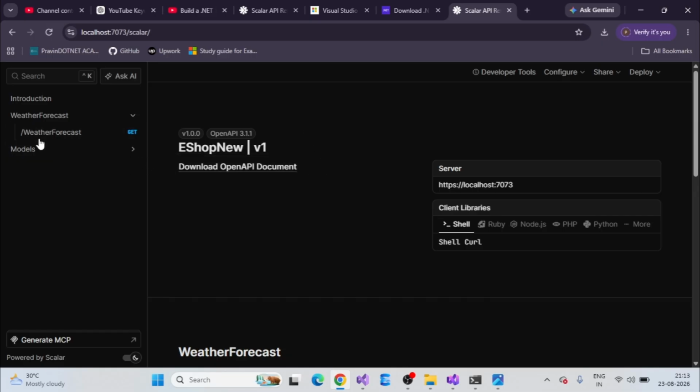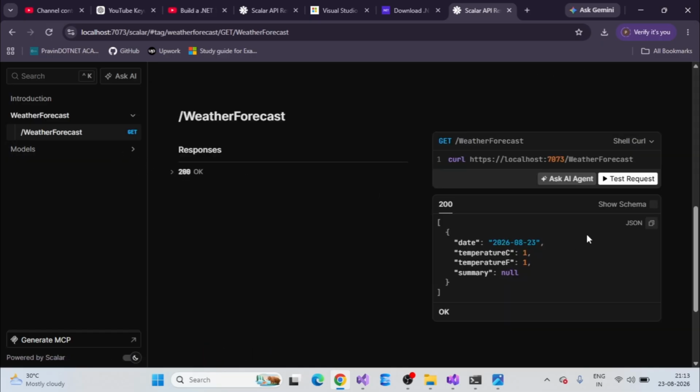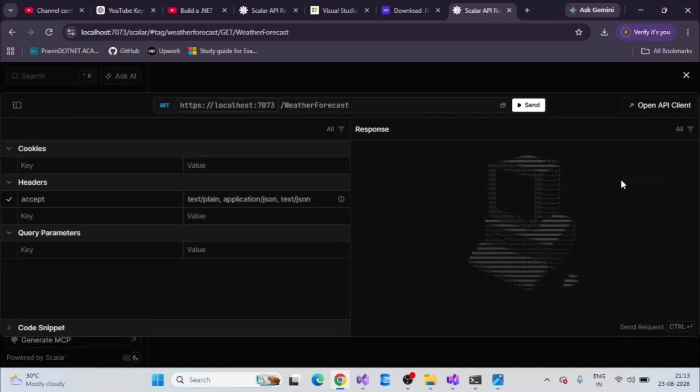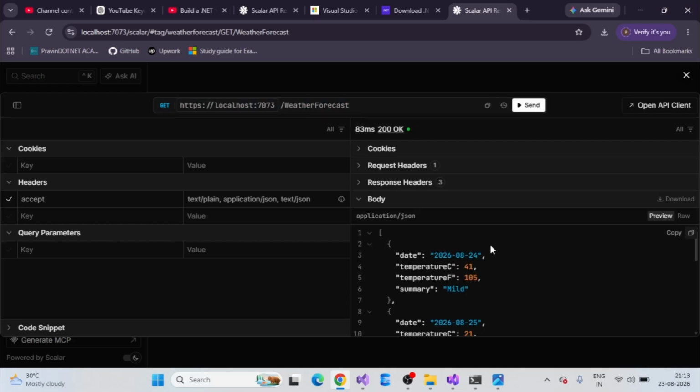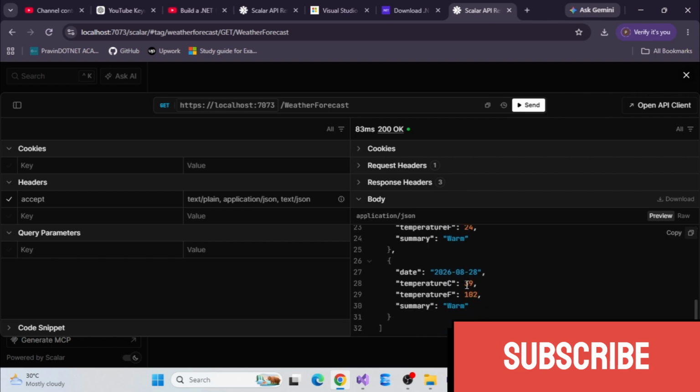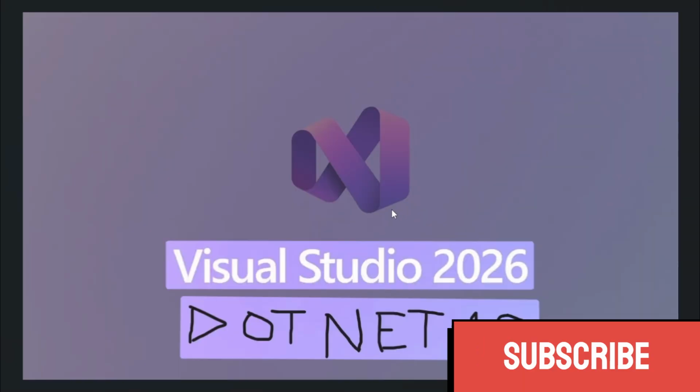Now we need to test our weather forecast. This is the weather forecast. How are you going to test? Just click on test request, then click on the send button, and your API will run. So this is all about Visual Studio 2026 and .NET 10.